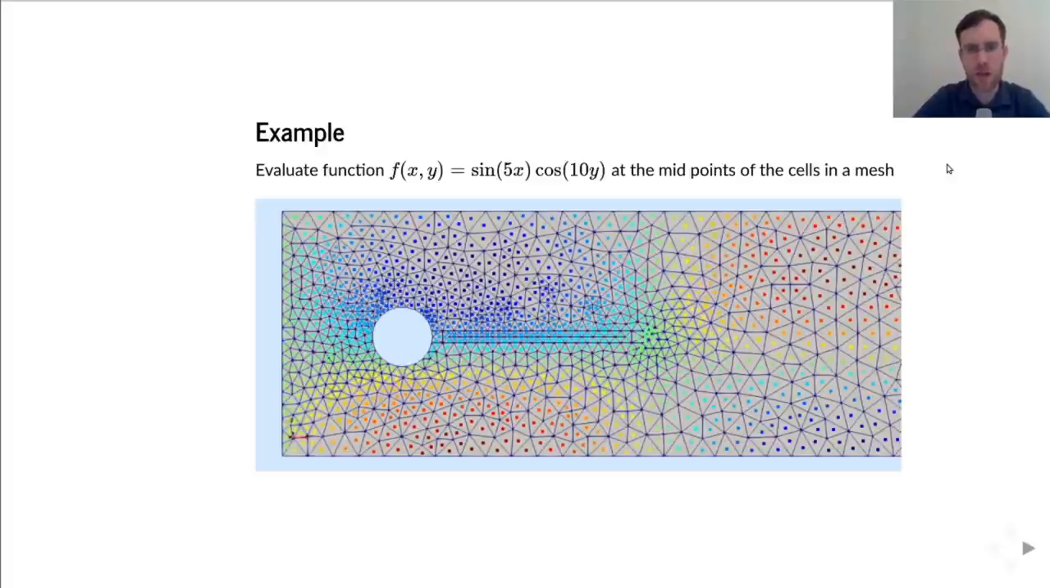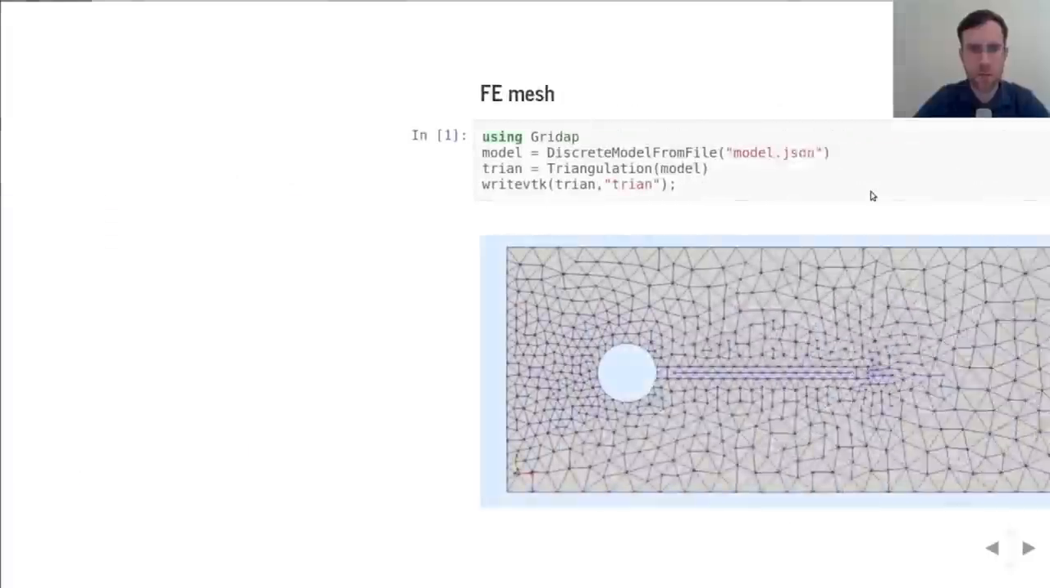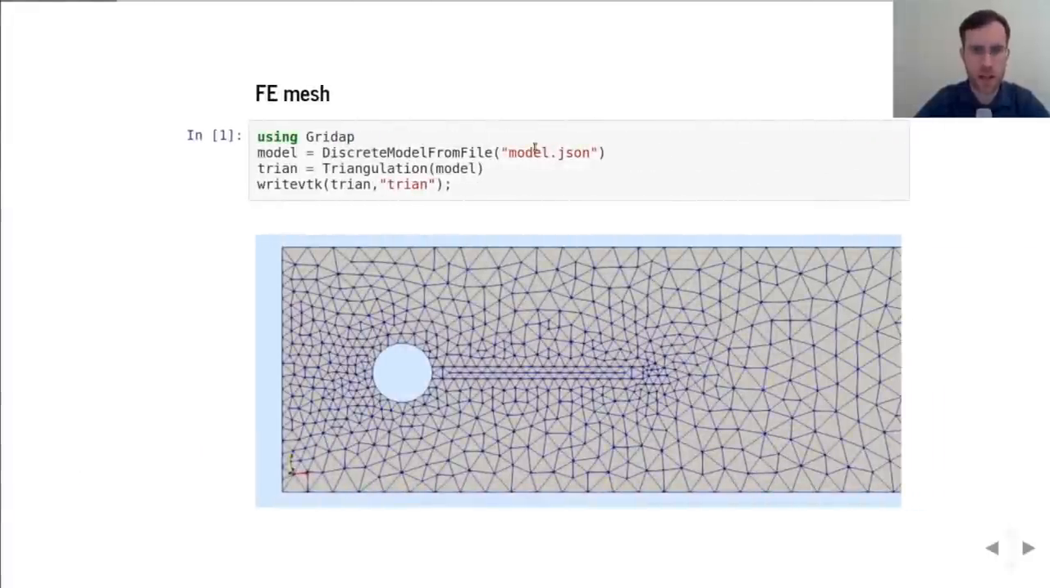The good thing of Gridap is that you can solve the same problem without writing any loop over the cells. Okay, this is just a very small example, but it illustrates how all these loops over cells are hidden from the user API, and at the end of the day, we are using a very similar functionality in order to hide the assembly loop. Okay, for this particular example, the first step is to read a finite element mesh.